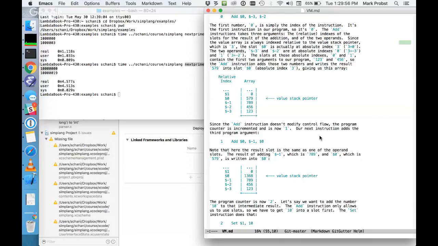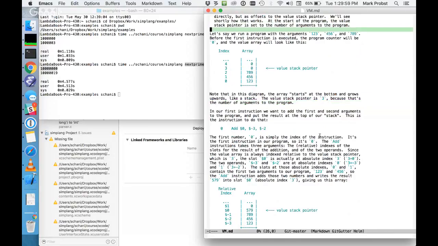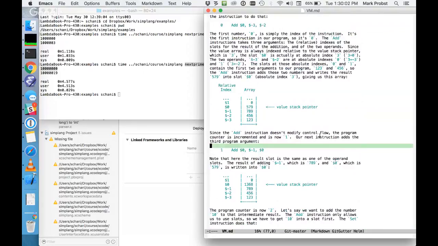So actually, our program. What is our program supposed to do? Okay, we don't know yet. We'll see. So the next thing is that we add the third argument to the sum that we have already computed of the first and the second, which is at $0. So we're adding $-1, the third argument, to our previously computed sum of the first and the second, and we're putting it into that same stack slot.